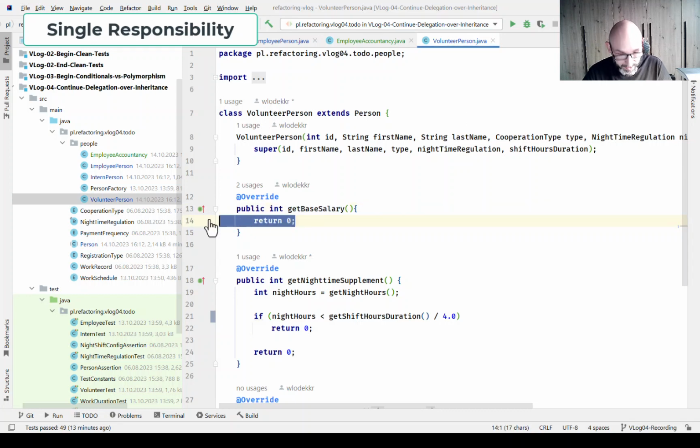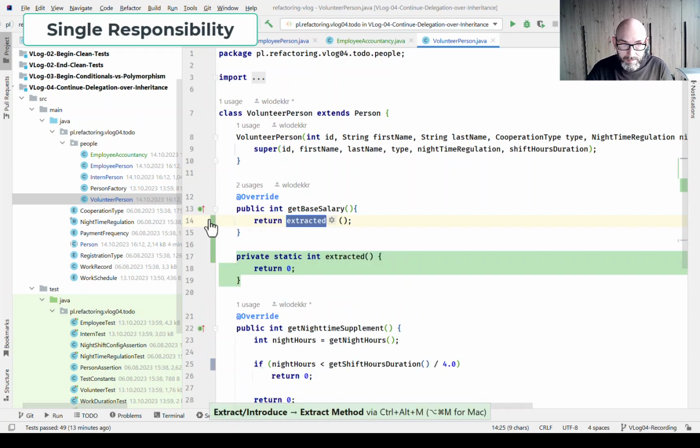So mark it, extract a method, Ctrl-Alt-M. On Windows it would be Command-Alt-M. Extracted get base salary.